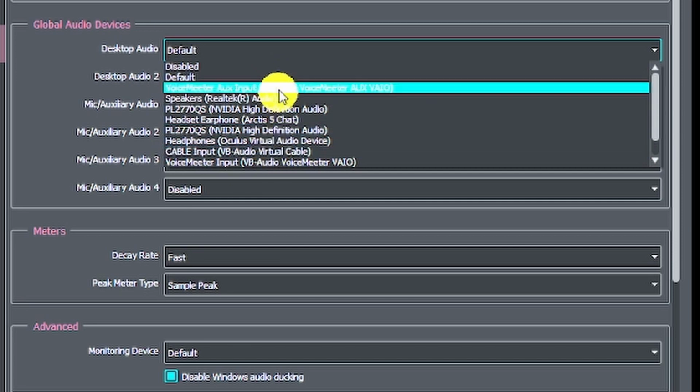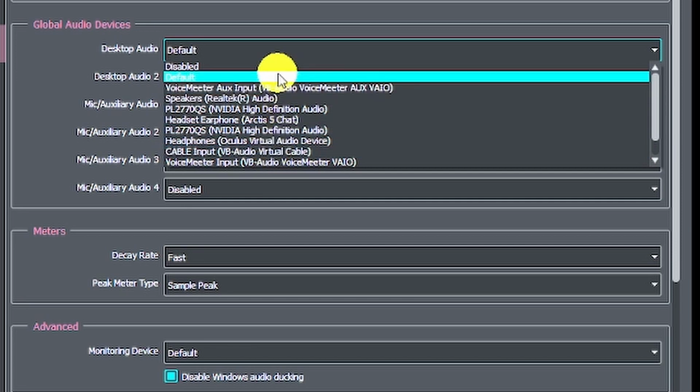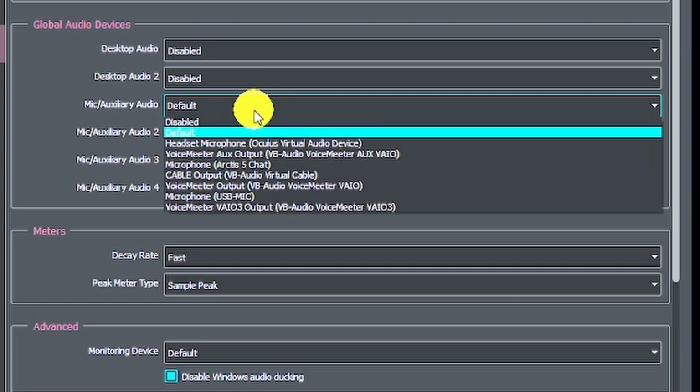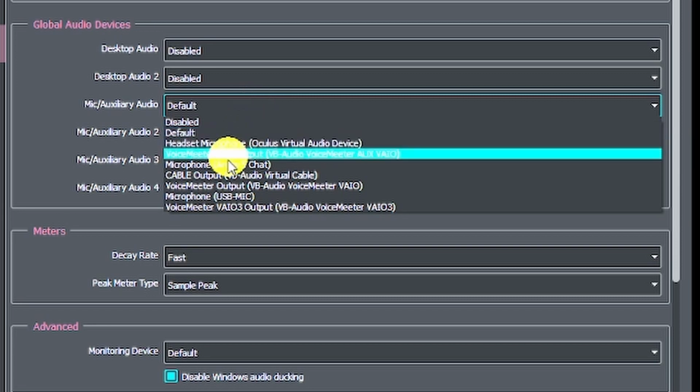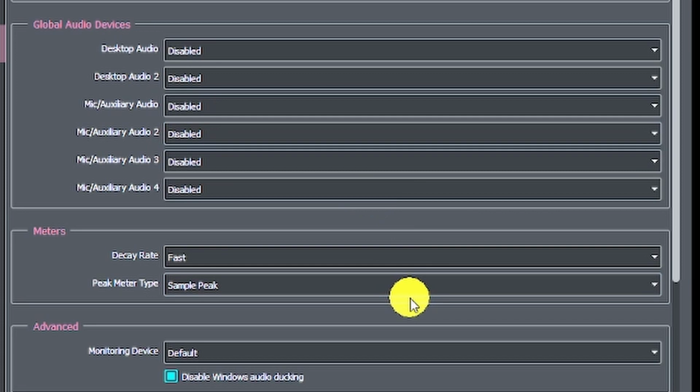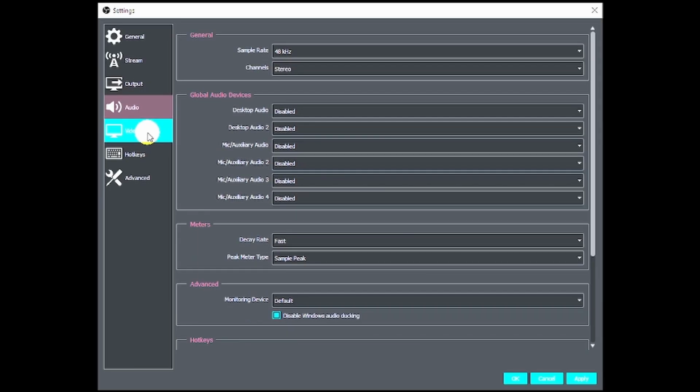These options here indicate where my desktop audio is coming from. I disable this because I don't want that in my individual scenes. And I do the same with the microphone. In my system, I have several microphone inputs. You might have one microphone input, which would most likely be the default one, based on what Windows considers your default microphone. If you have a different one, you can select it here. Or in our case, we set this to disabled for now. So these are the audio settings.